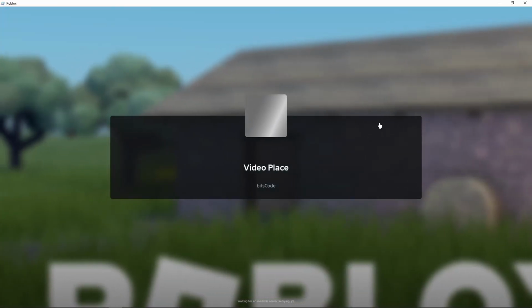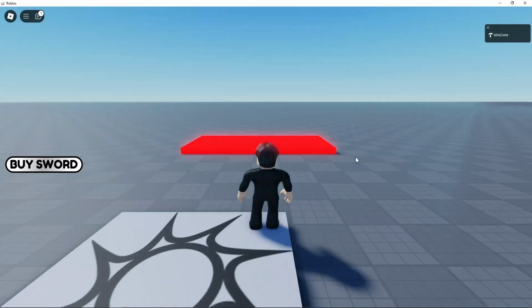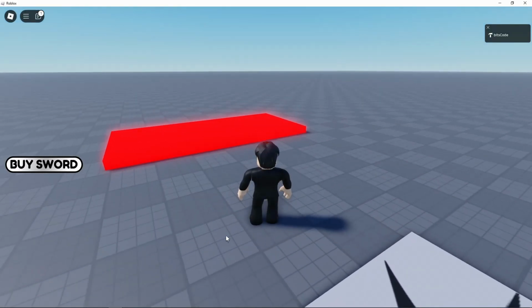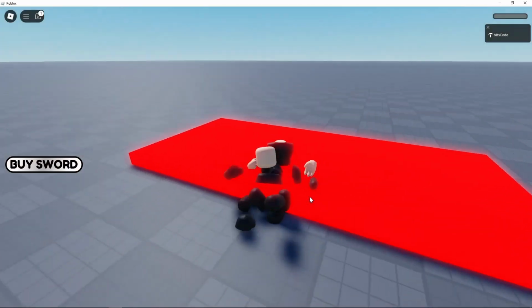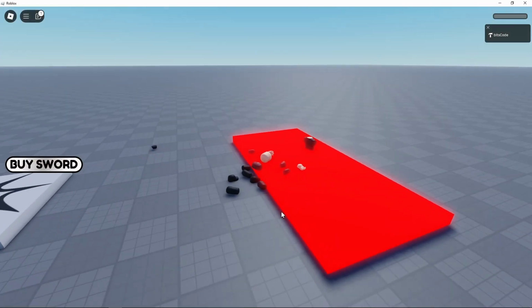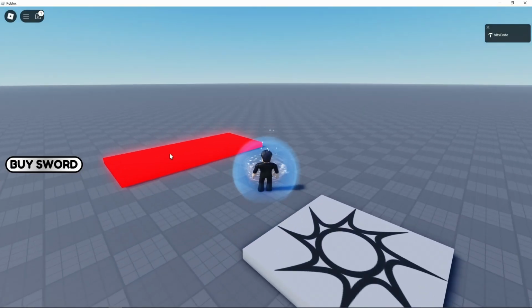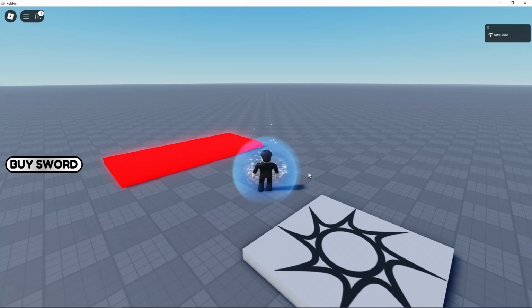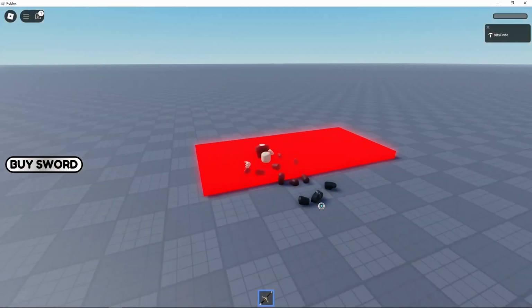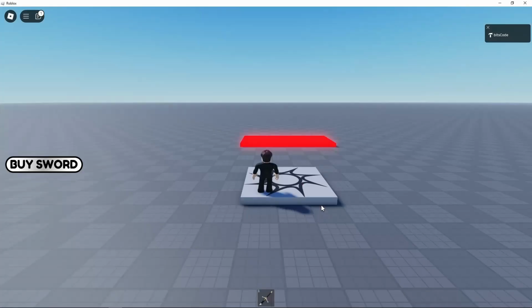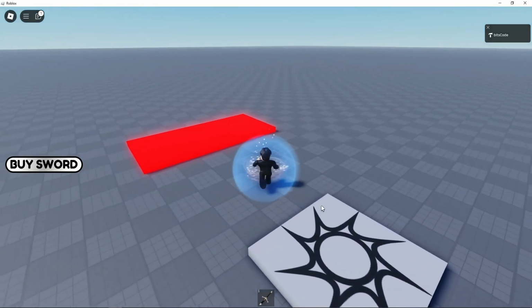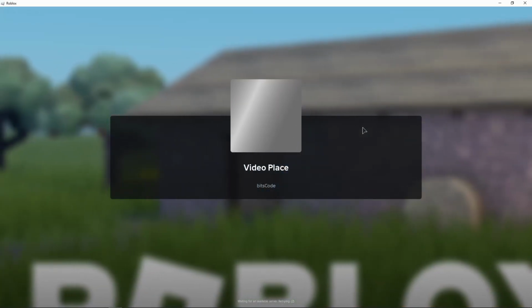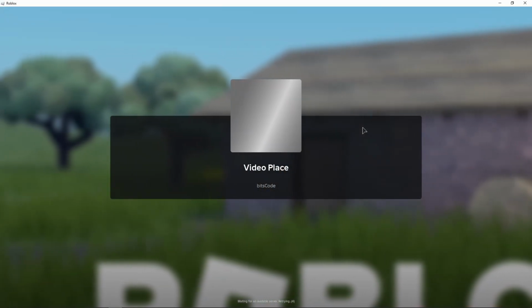Now let's test the Game Pass in Roblox to see how it works in a live environment. You can see that I currently don't own the Game Pass, so I haven't received the sword. After I purchase it, I will obtain the sword, and if I die, I will receive it back. Even after rejoining the game, I will automatically receive the sword since I own the Game Pass.